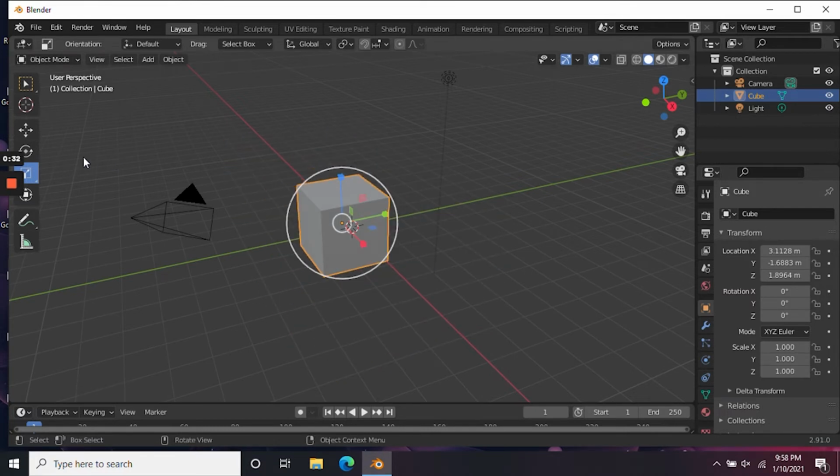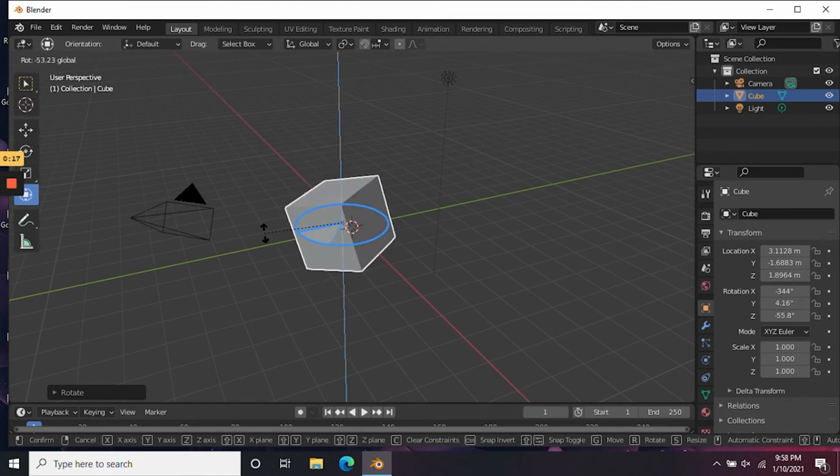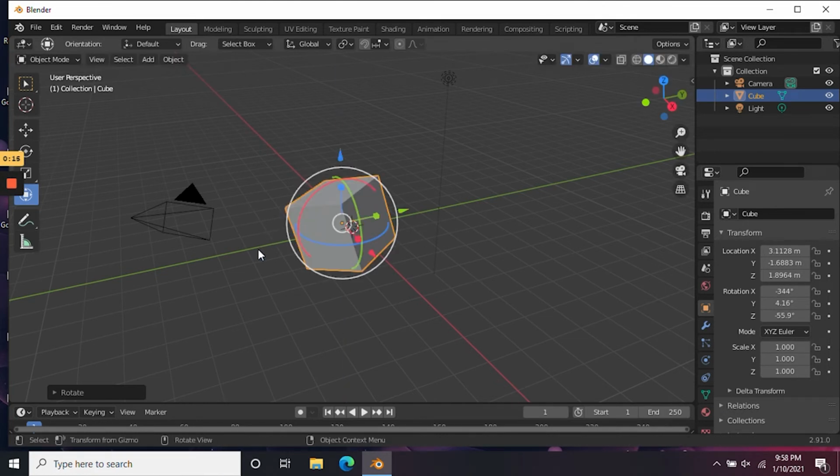Just for some craziness, we'll go ahead and click on the Transform tool. And like I said, it's a combination of all three. And as crazy as it looks, everything acts the same as it did with the individual tools. And that's all there is to it.